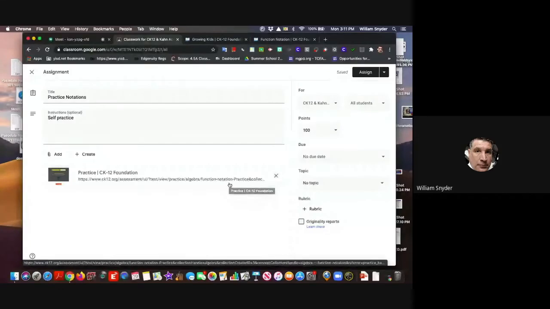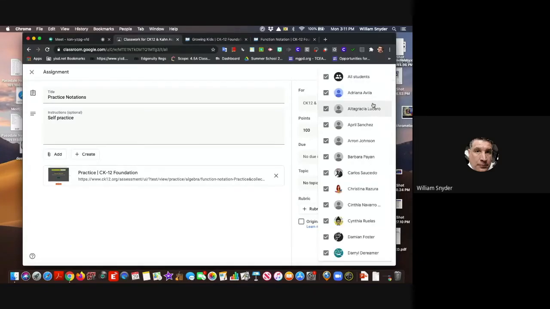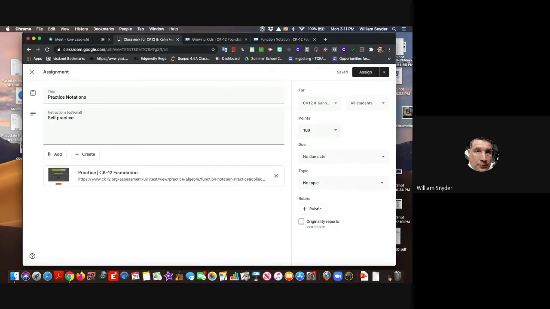So this is a practice CK12 function foundation. Do I want to give it to all students? I still have this same way where I can differentiate. I can give it to all, or I can give it to some. I jump out. I'm going to hit assign. I want to give it to everybody so that way you can see it, and hit assign.